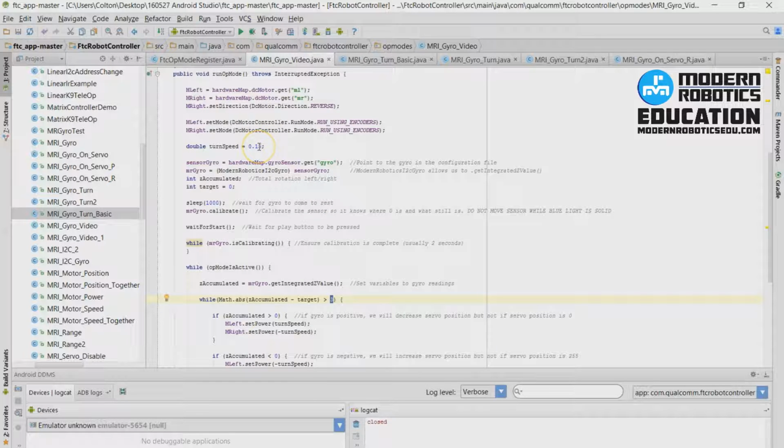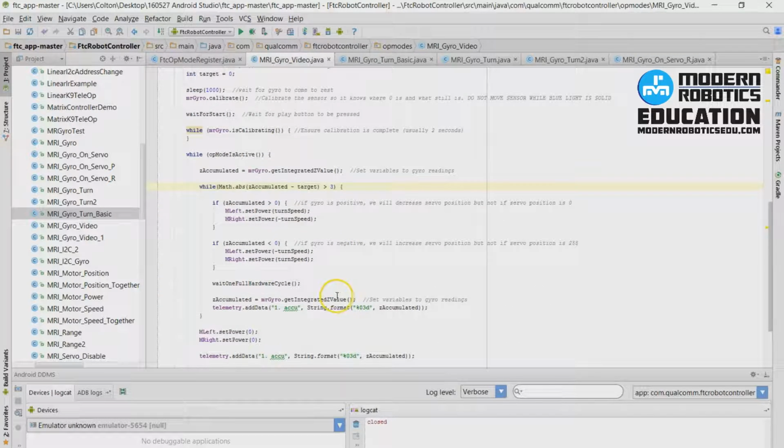As your turn speed gets higher, you're going to need to give yourself more room for where you can stop, because as you get more momentum going faster, you're going to overshoot. When you tell the motor to stop, you're going to get on the other side of the acceptable range you can be in.